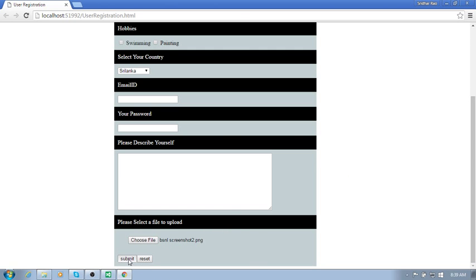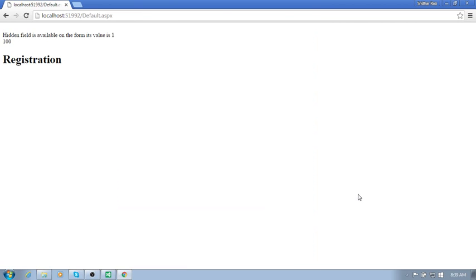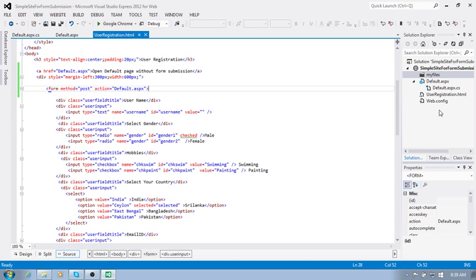Now when we submit, what happens? See, it's showing only this much. It's not giving any message for us. Let's go to the folder and see whether any files are available in it or not.